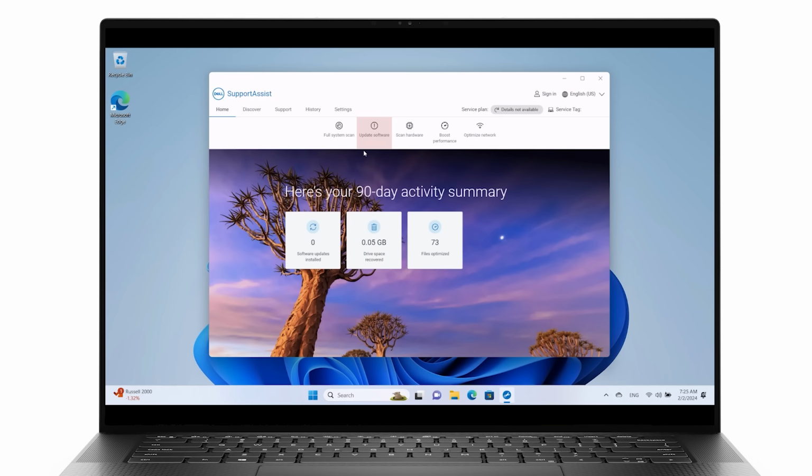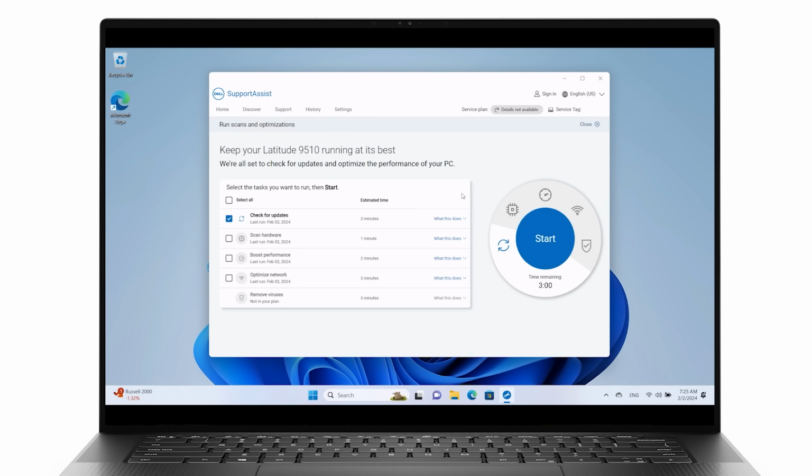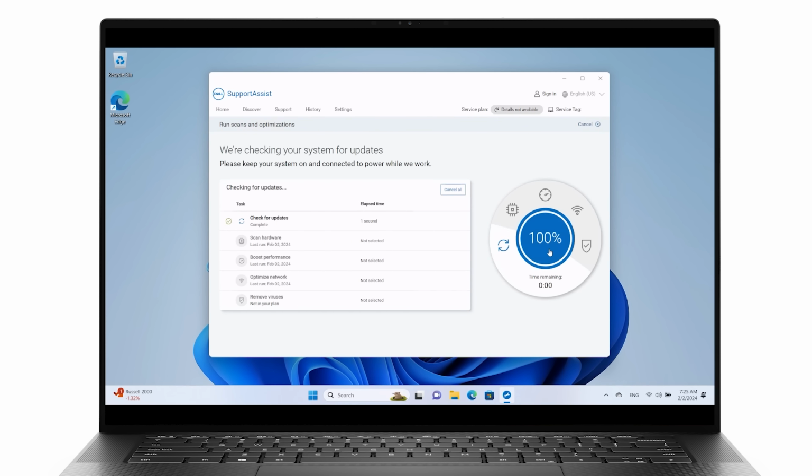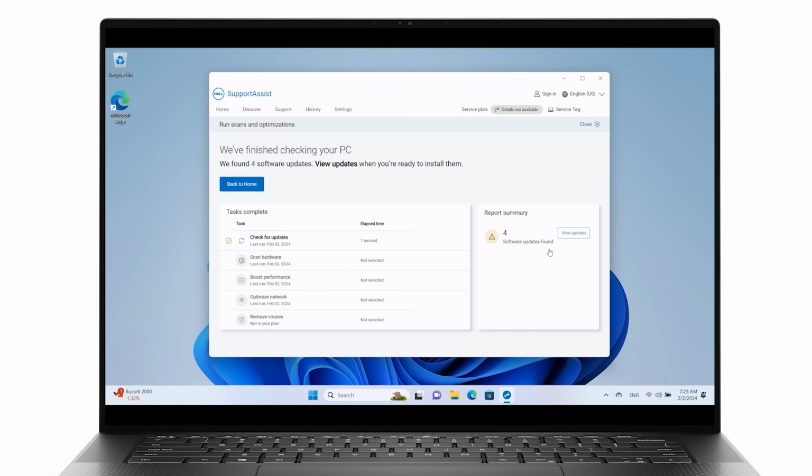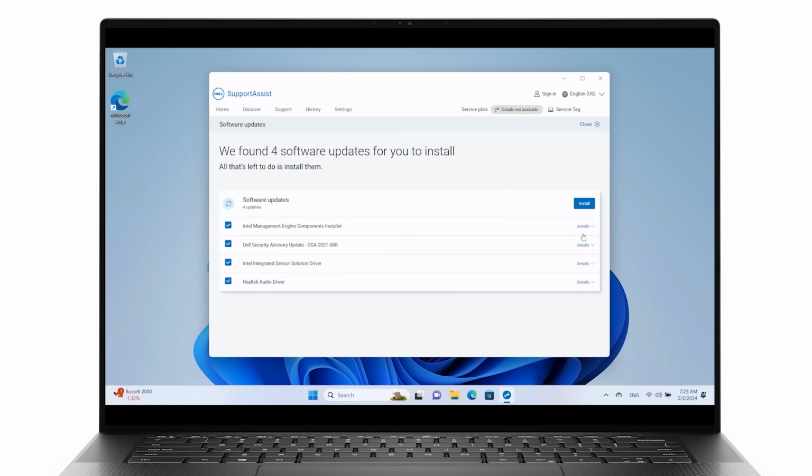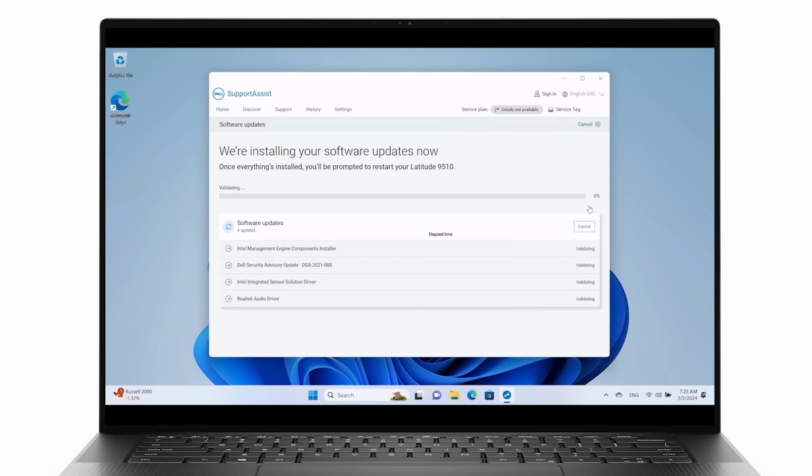In the Home tab, click on Update Software. Press Start to prompt Support Assist to scan the system and download any required updates. Click on View Updates and then Install. Wait for Support Assist to download and install the pending updates. Follow the on-screen instructions and restart the computer when prompted.